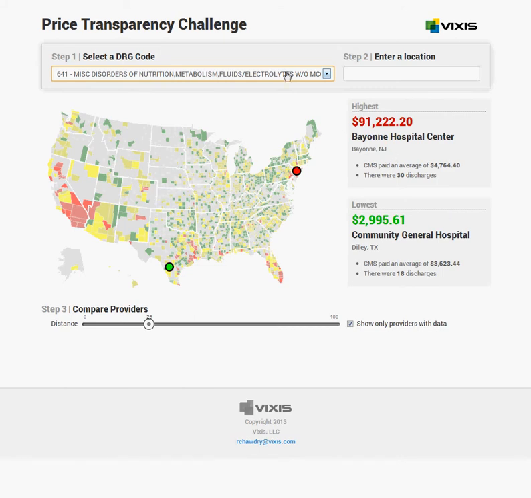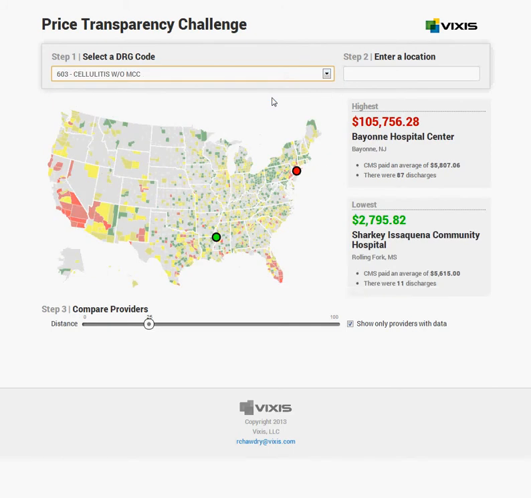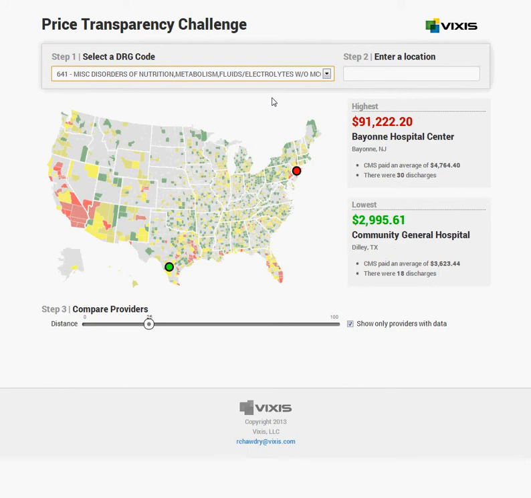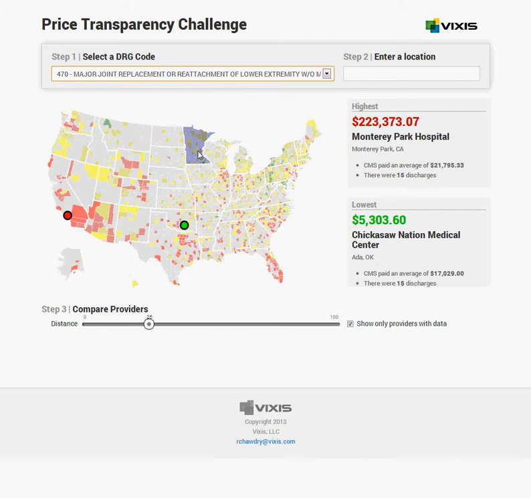Now I can go through this list and scroll and explore to see all the different diagnoses and where the highest and lowest ones tend to be. If I go over to an area that has the highest charges for DRGs, you'll see that major joint replacements are absolutely a high cost type of item. Now, this is all fine from a statistical standpoint, but what does it mean to me? And that's when you go into step 2 and start entering a location to be able to see what you can do with this data.